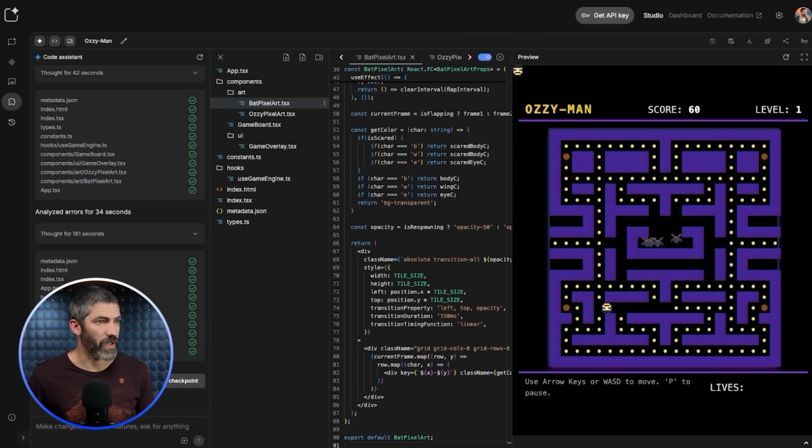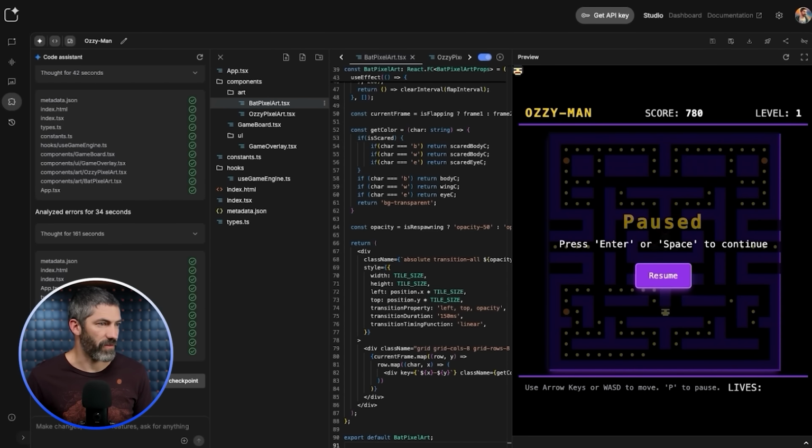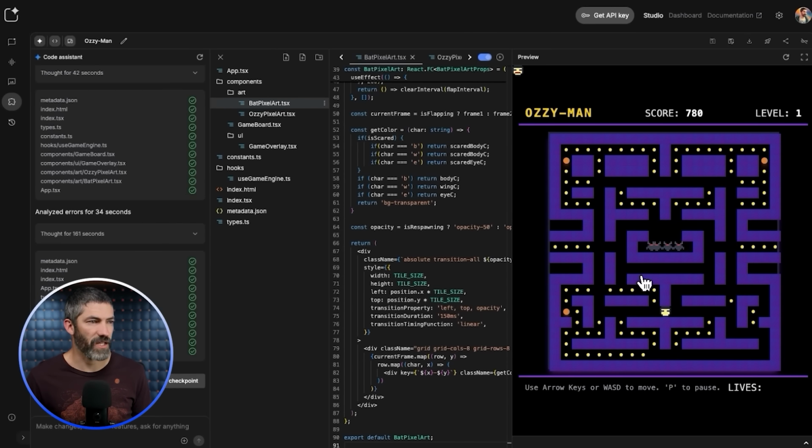Okay, it looks like it's working. I can move around. It plays like Pac-Man. Let's eat a power pellet. Nice, the bats turn blue, but it looks like eating them doesn't work yet. And I guess I only have 1 life. All right, no problem. I will just ask for the changes.